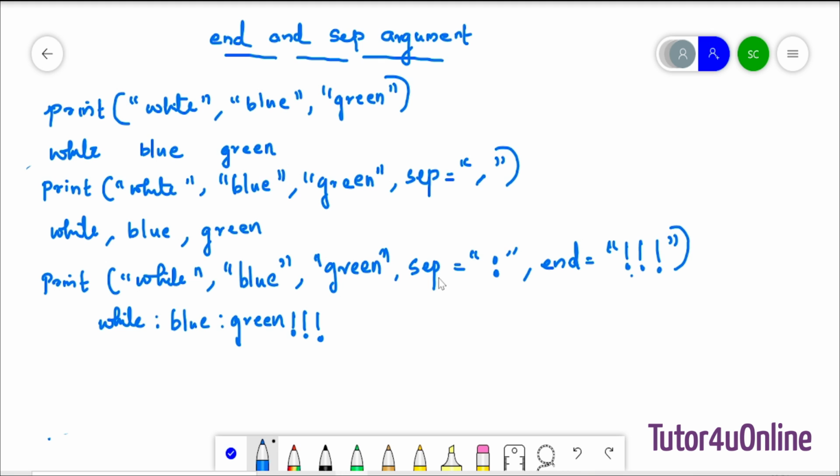The sep argument is called the separator argument. It determines which symbol or which value the arguments are separated by. End means after the arguments or after the values, what the statement should end with. So these are the uses of sep and end arguments.